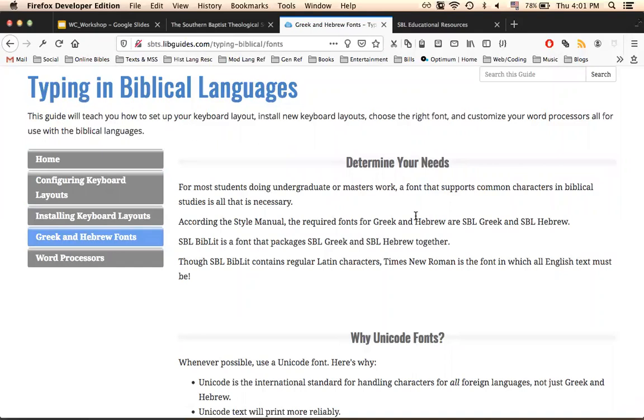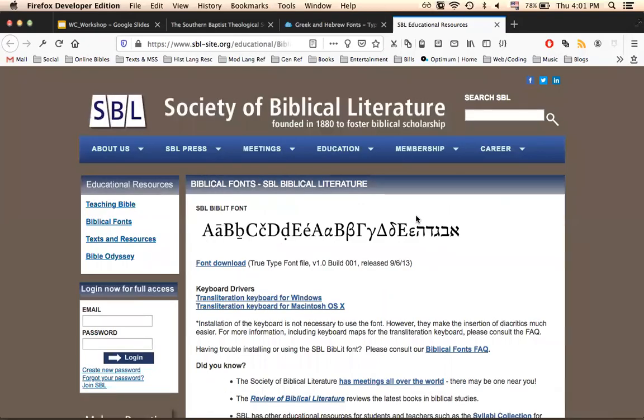You use the two different keyboards. Exactly, right. So we'll have one font called SBL BibLit, which will give us the good-looking characters that we need for typing in biblical languages. And these are the fonts that are required by the style manual. So for Hebrew, you use SBL Hebrew, and for Greek, you use SBL Greek. All SBL BibLit is, is those two fonts just packaged together. Yeah. And along with some other characters, but we don't use those.